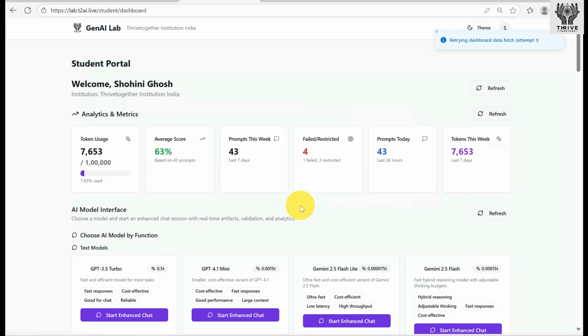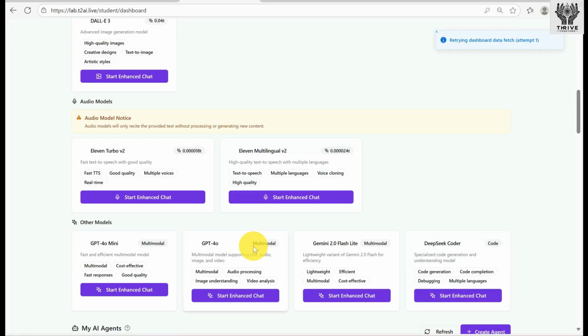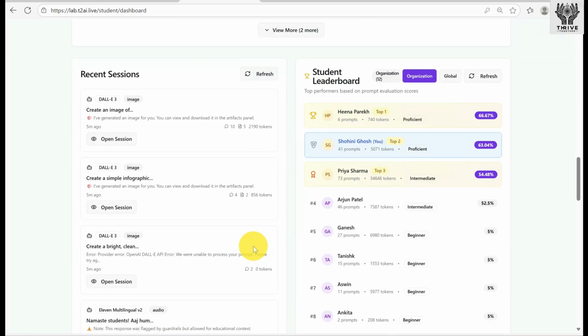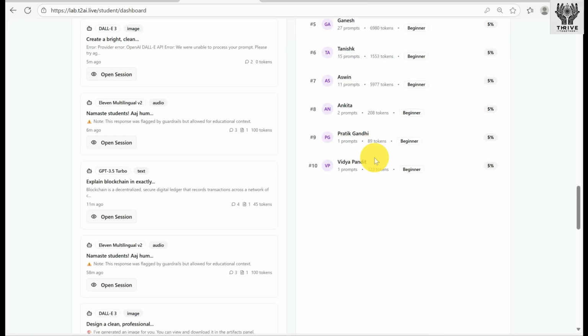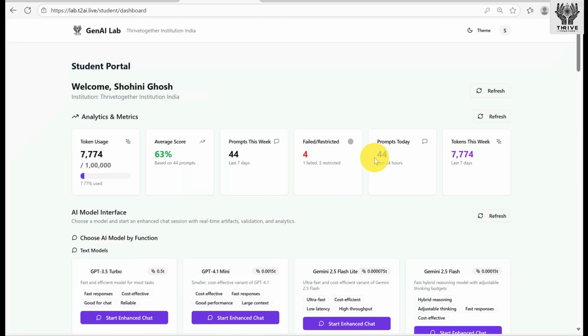Again, going back to the dashboard. We covered all the models, the agents, the recent sessions you can access, and the leaderboard dashboard. Yeah, this is Generative AI Lab, and I hope the students have a great time learning Generative AI on this platform.